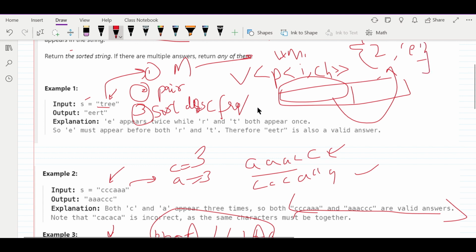And then we'll just sort this vector, in which we have included all the pairs of the unique characters which I have obtained from the map. After obtaining all the pairs and storing them into the vector, we'll sort this vector in decreasing order, right? One approach would be this.